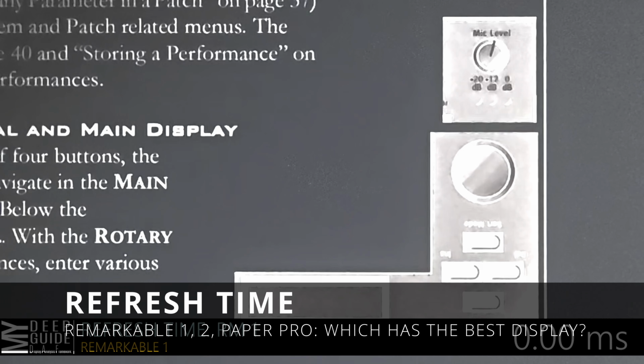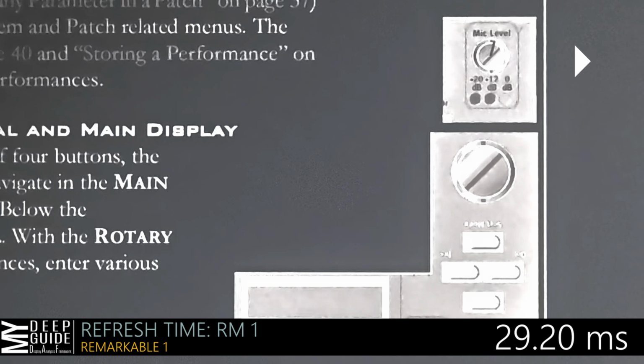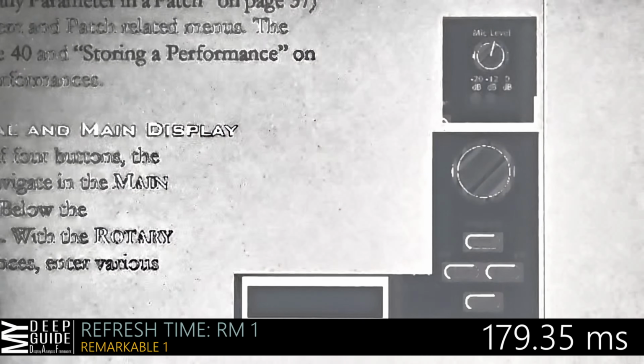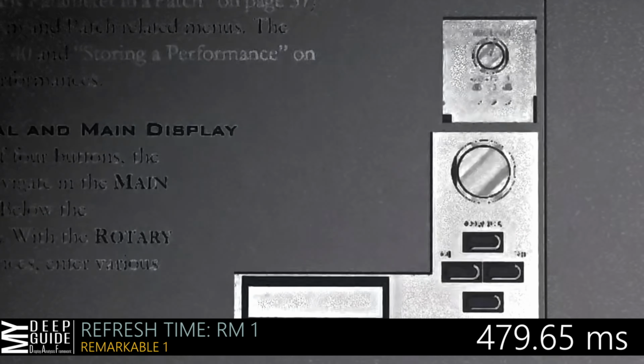Checking out refresh time now on Remarkable 1, and the way that I measure it is 480 frames per second footage is captured, inverted, contrast adjusted, and I flip a page from a content to a blank one and measure out how long it takes for the screen to settle down completely. And on Remarkable 1, it looks like this. And it takes a long time. Well, 2017 was a long time ago. And then pop, pop, pop, pop, and a final pop. There we go.